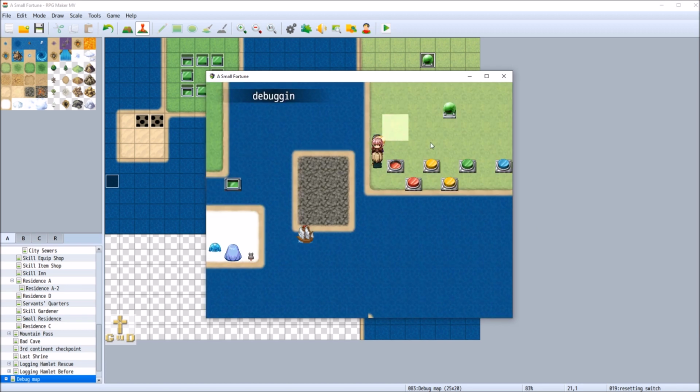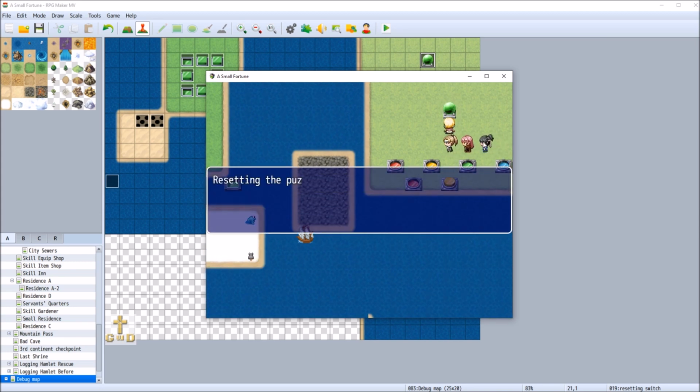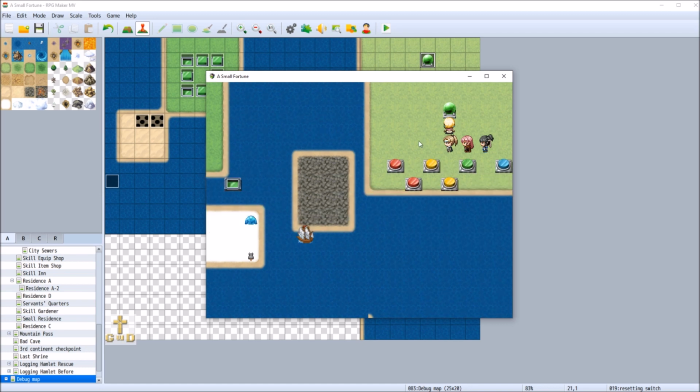Okay, so if we do it wrong, I gotta add a sound of a switch there. You done messed up. Resetting the puzzle. Great. What if I click this again? Well, so it will reset. It just won't let me.